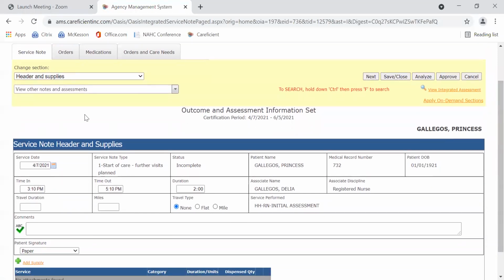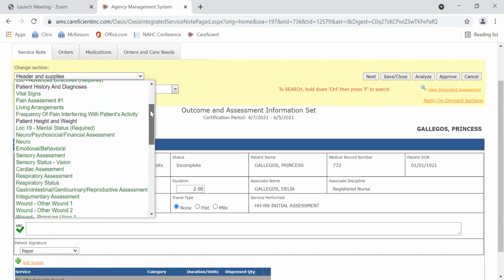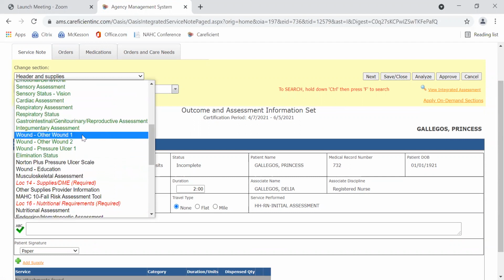If you're starting your visit and you're clicking next because you're charting, I've already done that part. I'm just going to go right to the area where you would see your skin and your wound assessments. So you're going to go to Integumentary Assessment.